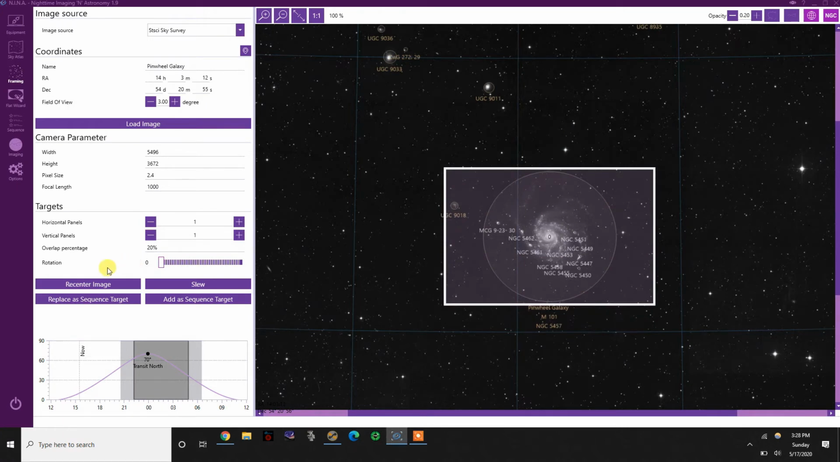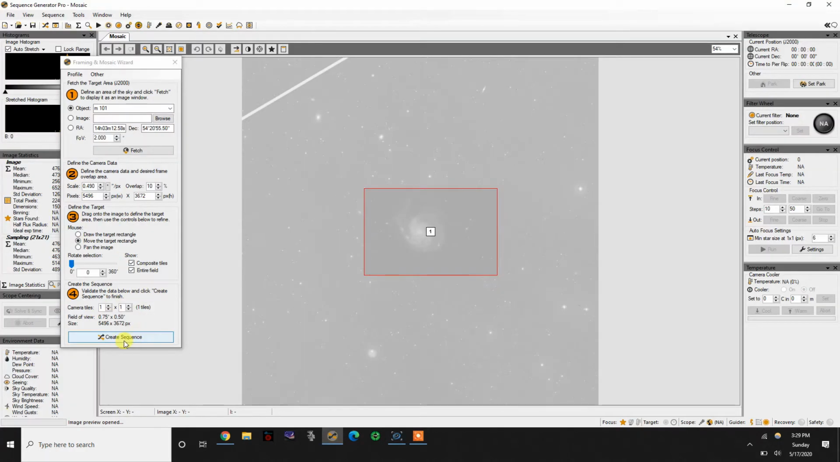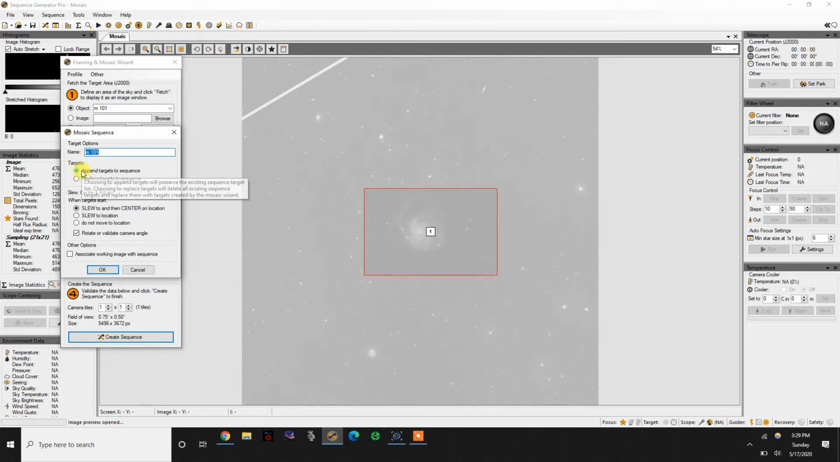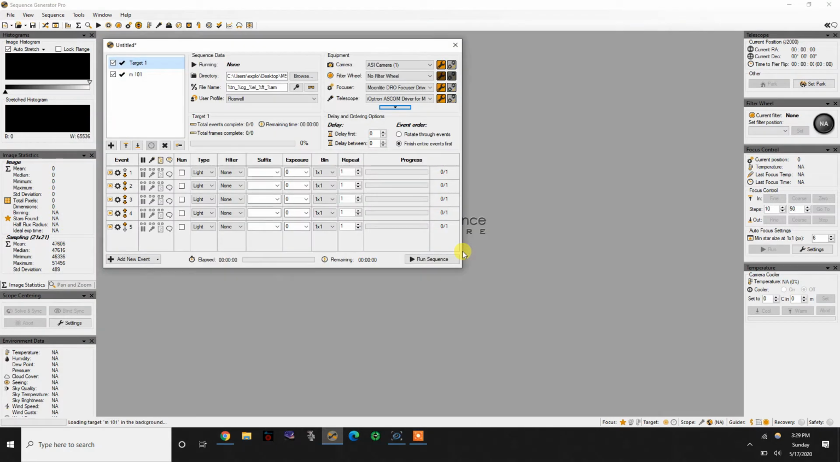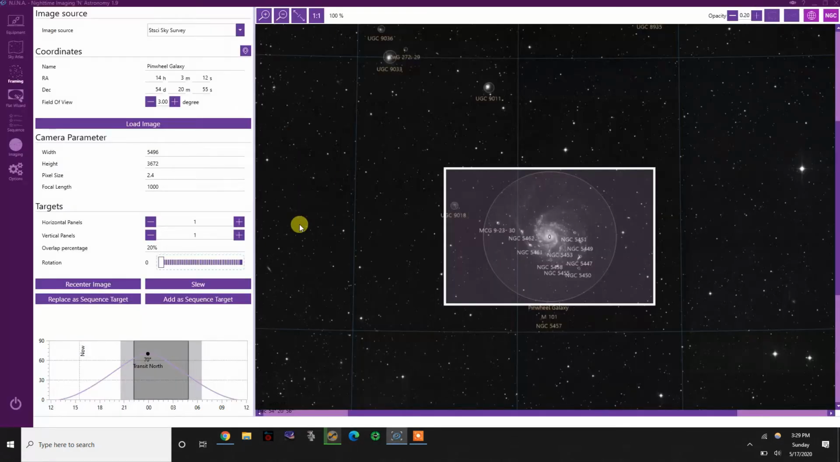Now, here's where it gets a little bit different. So I can do a replace a sequence or add a sequence target, which is the same thing of creating a sequence here, amend or replace, slew to and center on, all the same. There's no change, there's no difference. They're almost identical in this sense. Here's what makes this a little bit different.